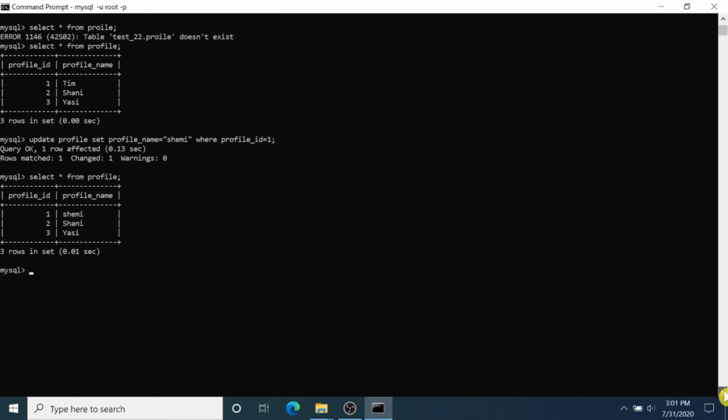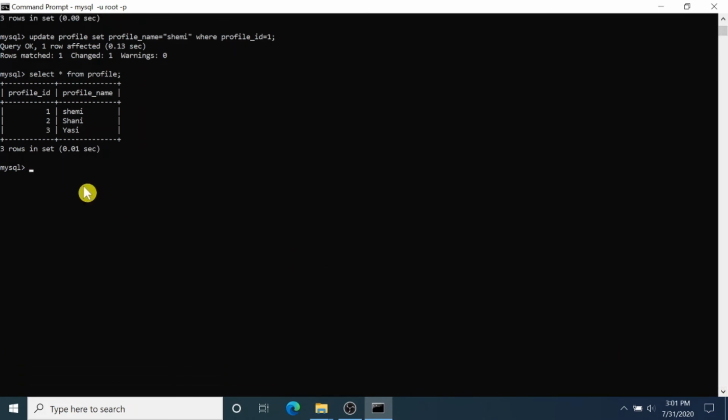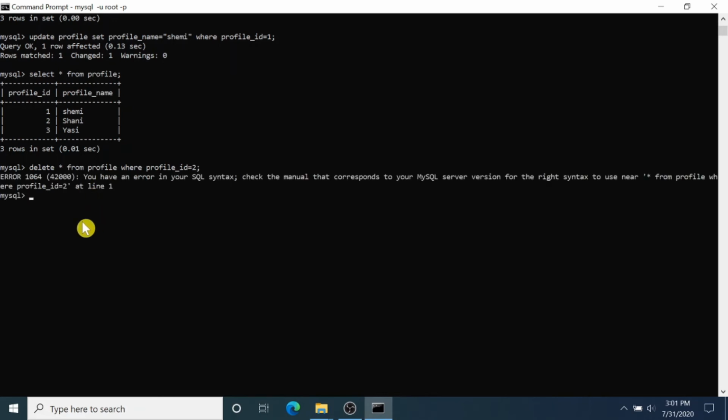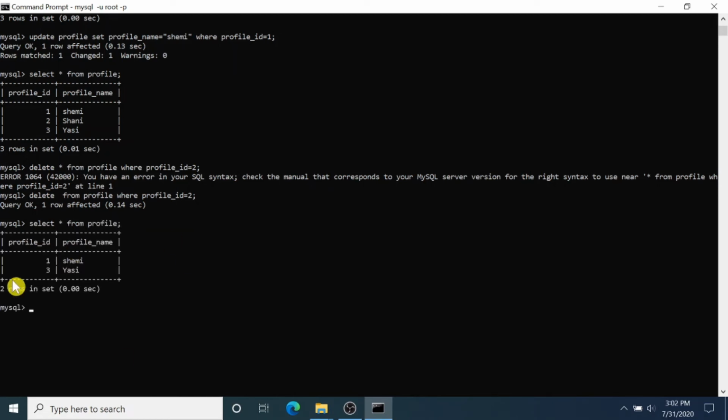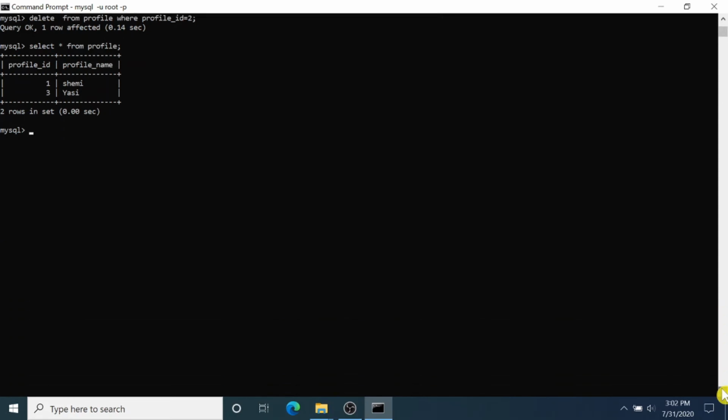So now let's see the delete operation. Delete one record, the second record. Let's delete star from profile where profile ID equals 2. You have an error in your syntax. Delete, yeah, we don't need this star, right? Delete from there, yeah, this is enough. So now let's select records. Select star from profile. Yes, now you can see the second record got deleted. Okay, fine. So we looked at inserting, updating, deleting operations.